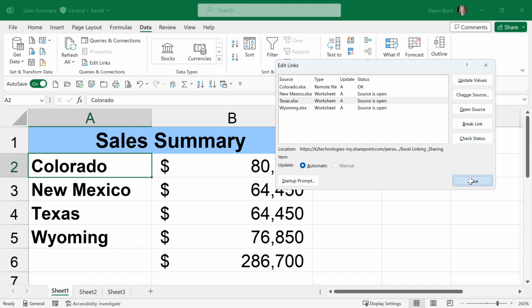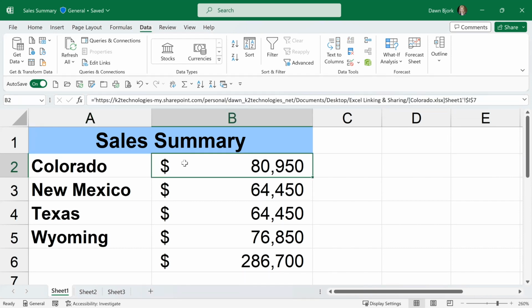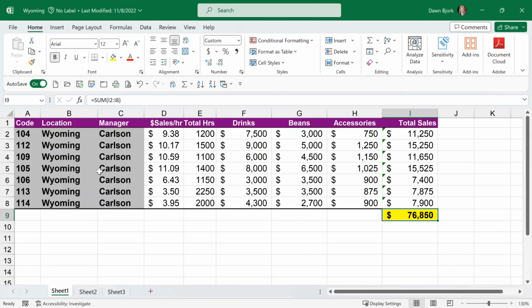Now I'll go ahead and close this for just a moment. There are some things that can happen. If a file gets moved or renamed, then the links may no longer work, or they may work in a way that is unexpected. So let's say the sales summary here is open, and now I move to my Wyoming file. What if I decide I'd like to make a copy of this, maybe for next month's data, or for next year's data? Maybe I want to take that structure but do something different with it.